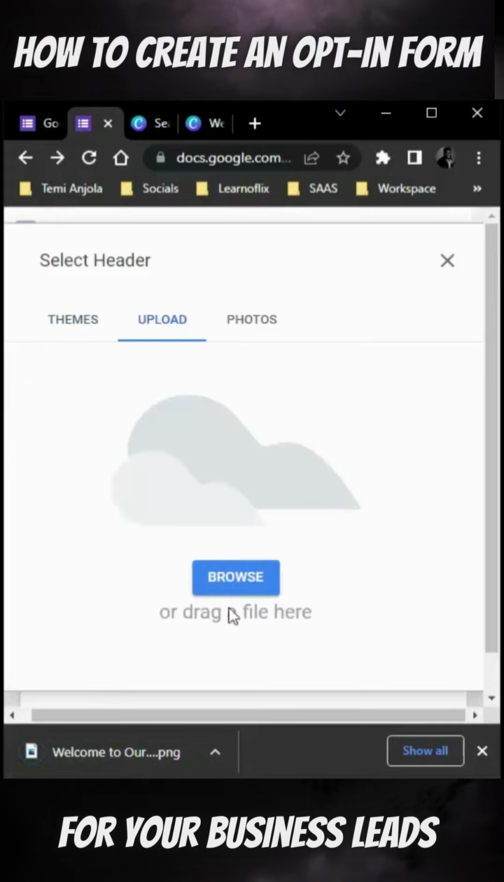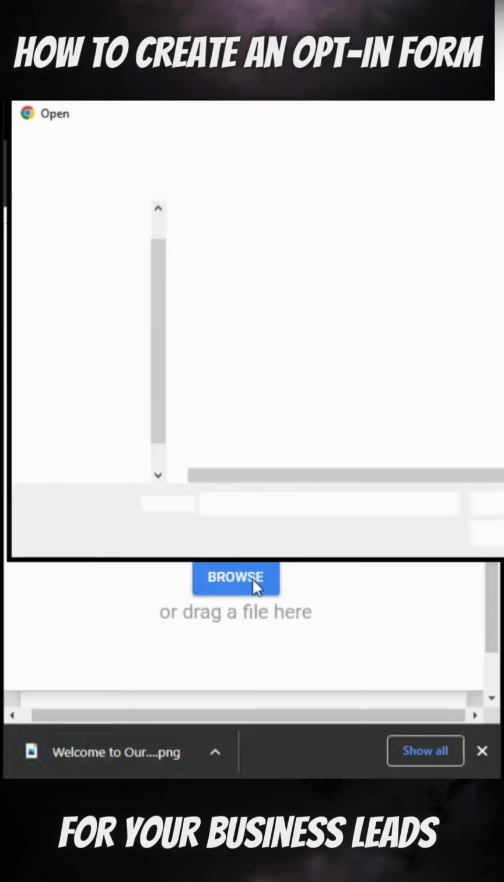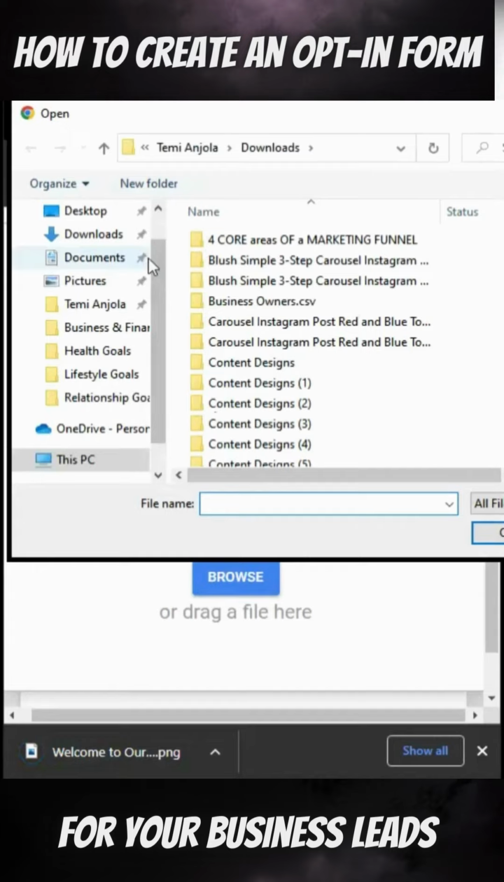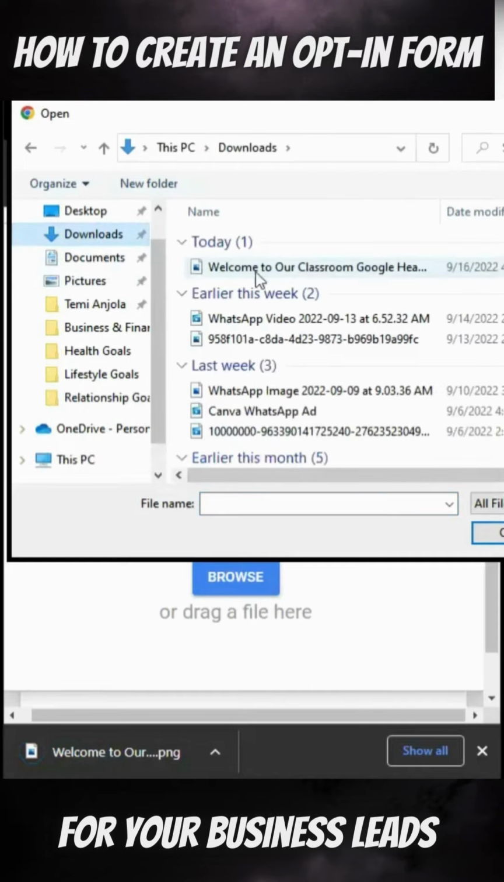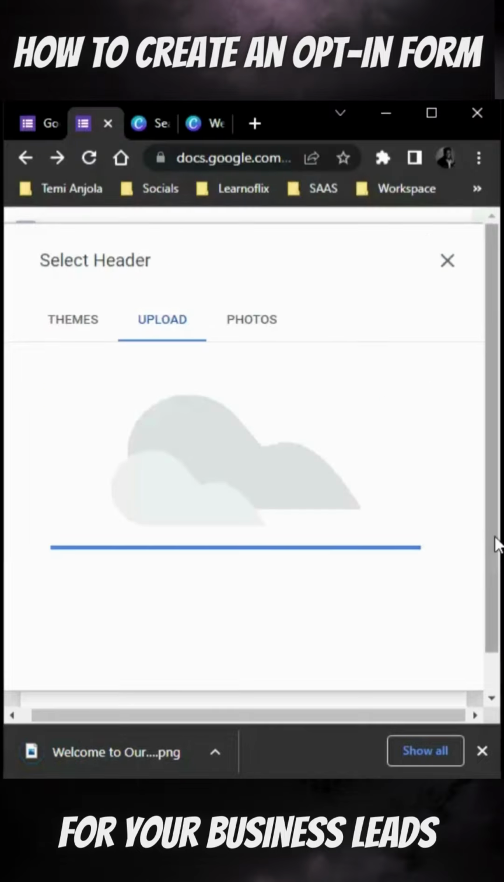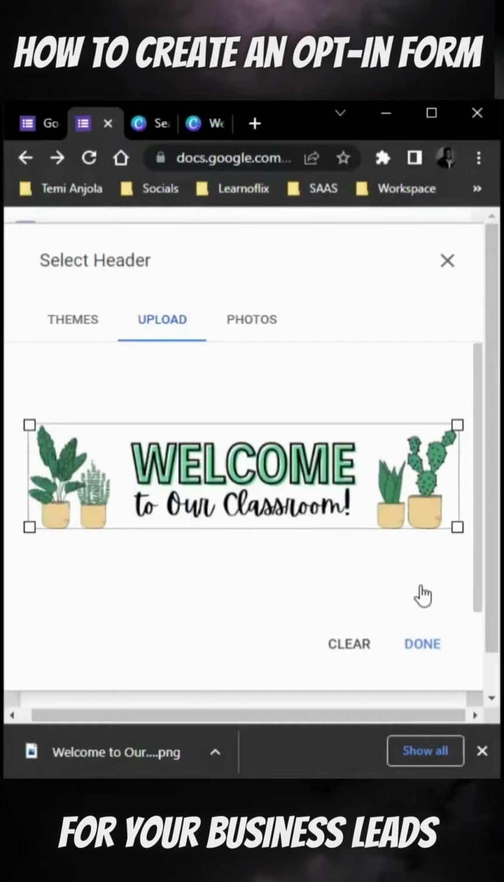Upload, browse, let's look for it there. You browse and look for it in your own file manager, but this is where mine is located. Welcome to our classroom. You can see it's all fitted.